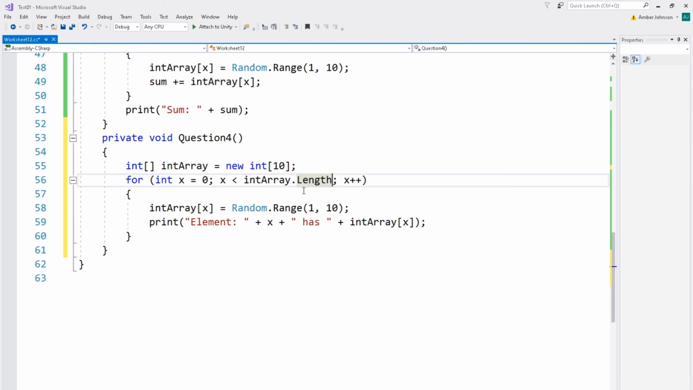It's equal to 10. There's 10 elements. And we do still need to keep it less than, because it's going to say 10 because there are 10 elements, but remember we start at 0. So if we did less than or equal to, we're going to get an out of range exception. And if you want to try that out just to see what it looks like, feel free. But just the name of the array, dot length, will return how many elements are in that array.